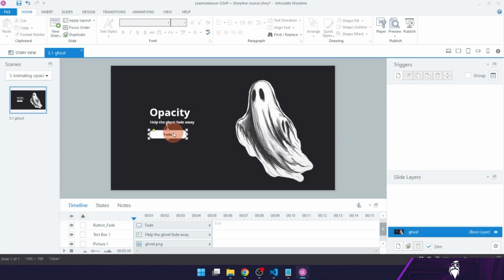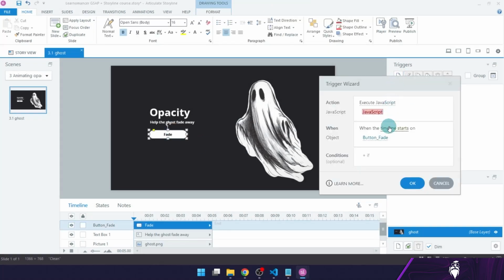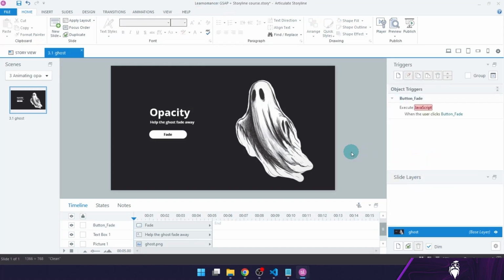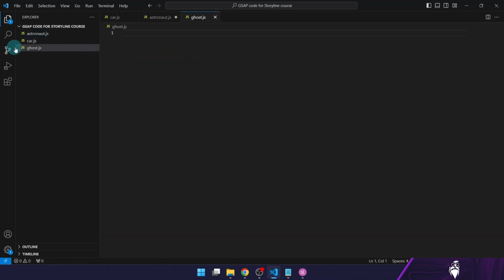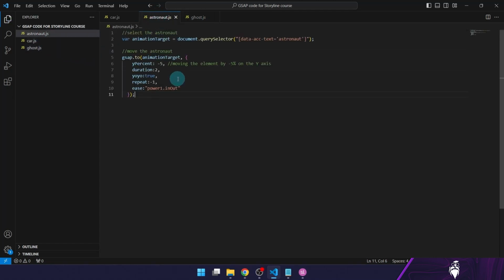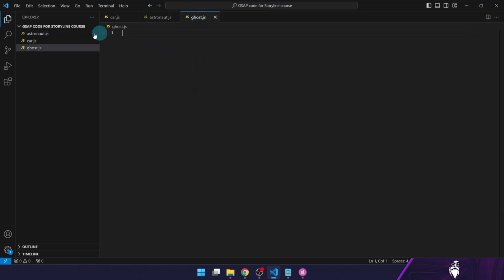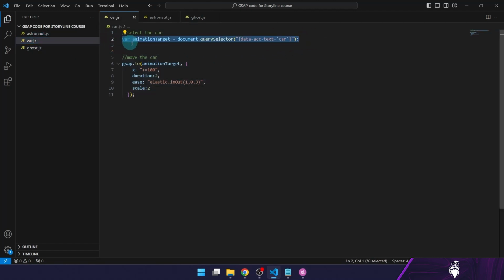Now we will add an execute JavaScript trigger to this button. When the user clicks on the button fade, something will happen. What will happen exactly? Let's go to our code editor and create a new file, ghost.js. Now you don't need to create new files for every exercise. I just like to keep them separate. You can of course write all the code in one file, but it's gonna get messy real fast if you're writing for several projects or several slides.